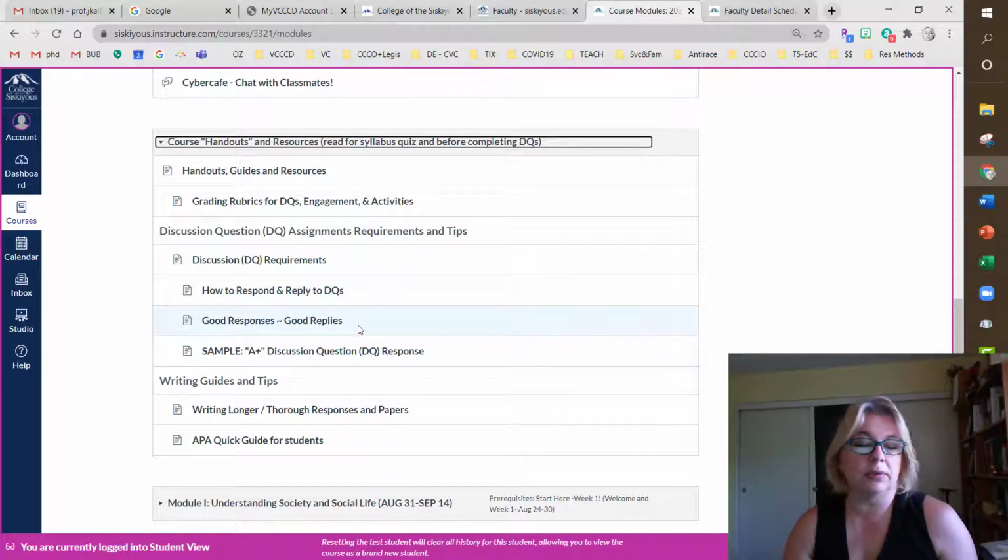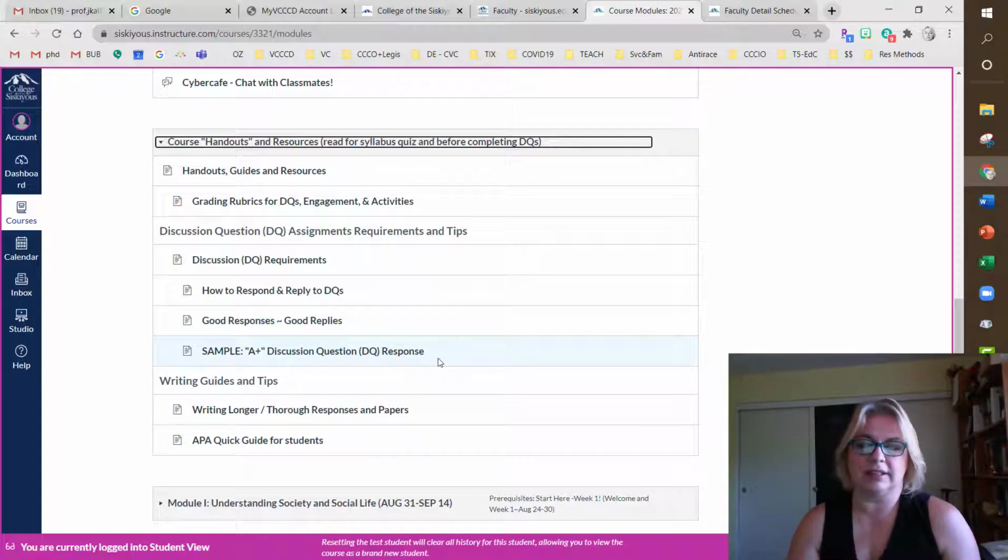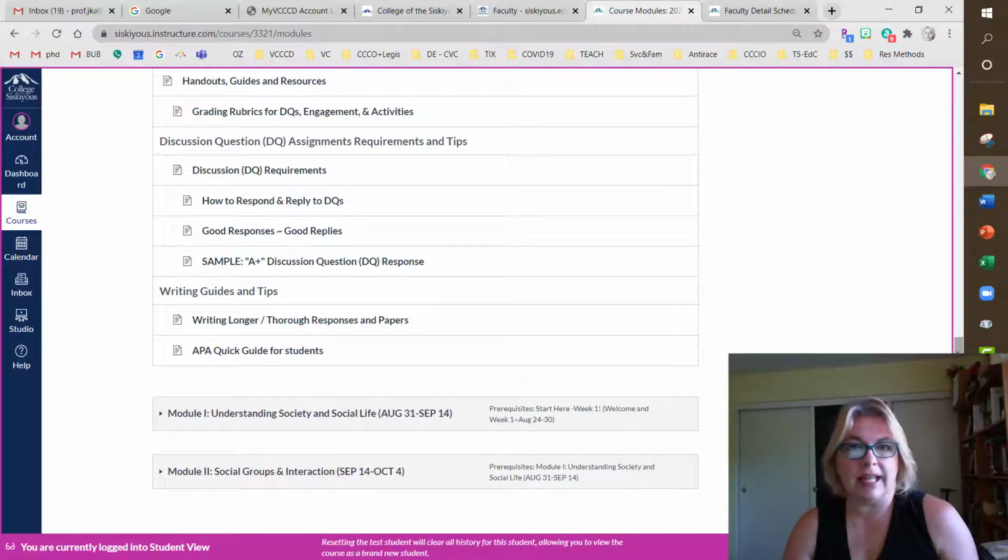I even give examples of good responses and good replies, and I give you an A+ discussion question response that you can refer to throughout the course to see what I'm looking for in terms of length and citing and referencing and formatting. Writing guides and tips. Sometimes people need help thinking about how to write longer because I'm looking for 250 to 500 words. It's okay if it gets longer than that. So here I give you some tips on how to write longer if you're someone who has a tough time expressing yourself in written words. And then here's an APA quick guide for students. I usually use APA, but if you're more familiar with MLA, you can use that.